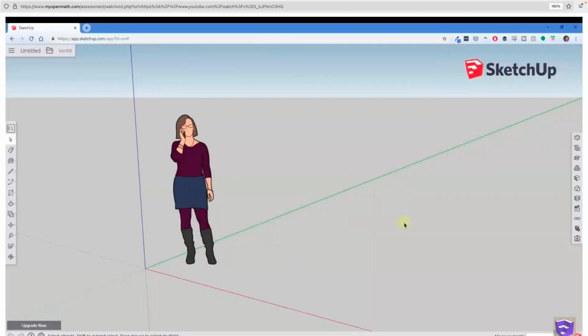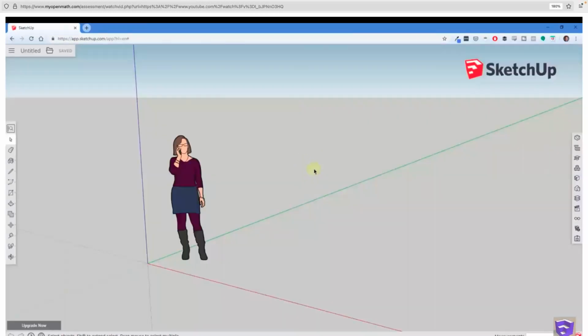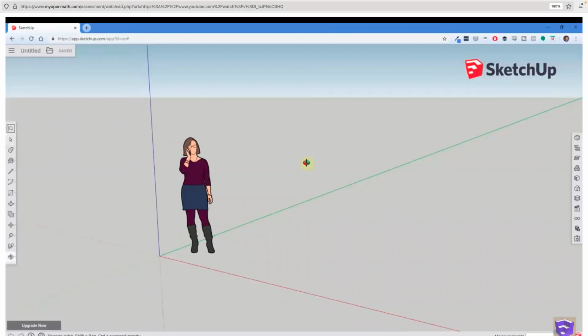All right, so in this video, we're going to get started with the online version of SketchUp. This is the free version of SketchUp that is now web-based. You can access that by going to app.sketchup.com, or if you just go to sketchup.com and go to the free version, you can also access this that way. If you're accessing this page for the first time, this will give you a getting started page that'll walk you through everything in the free version.